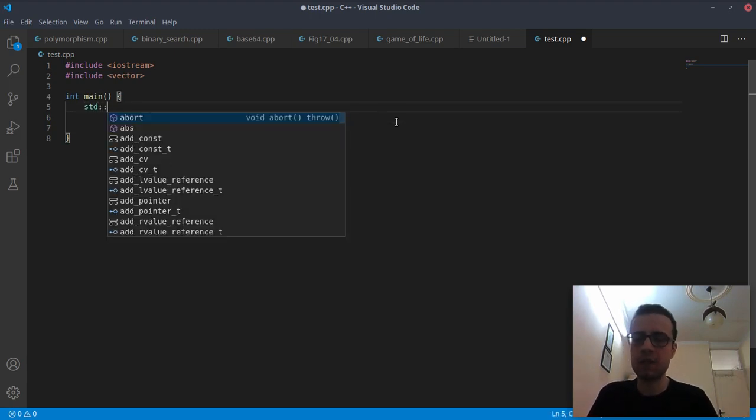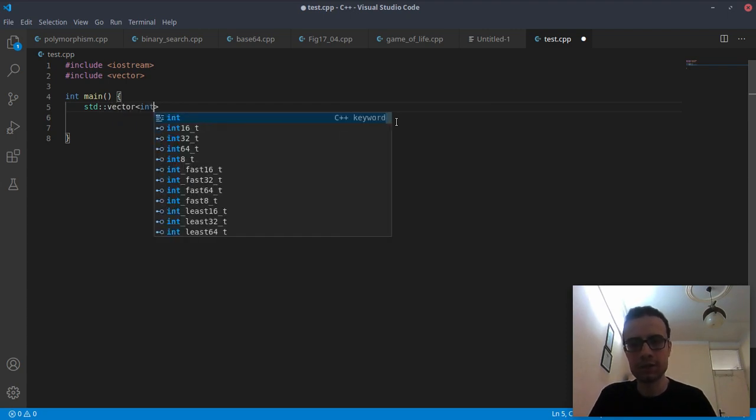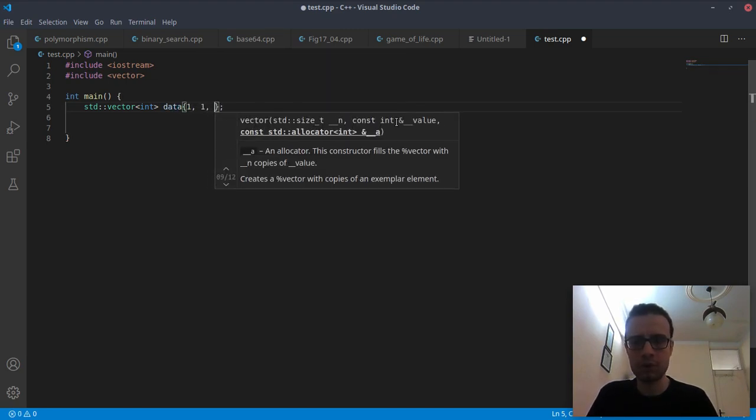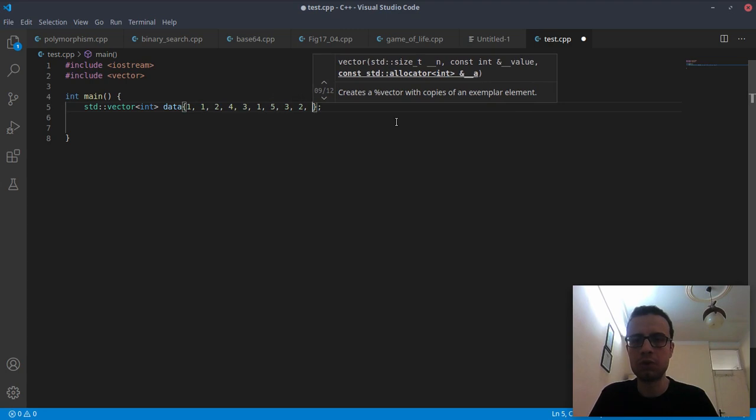From the std namespace, I want a vector of integers. It's like saying I have an array of integers. It's not important. And let's call it data, and let's say 1, 1, 2, 4, 3, 1, 5, 3, 2, 6, and 10, for example.